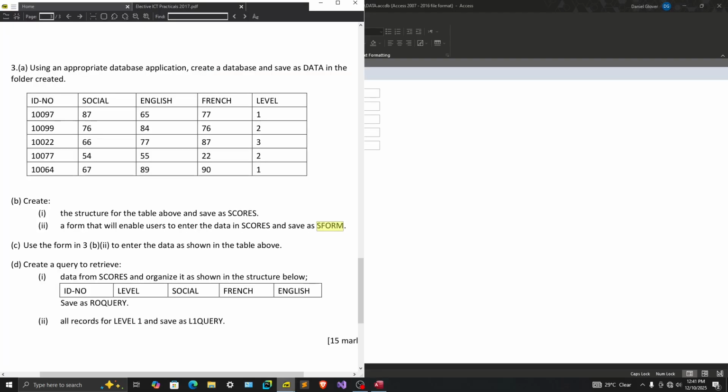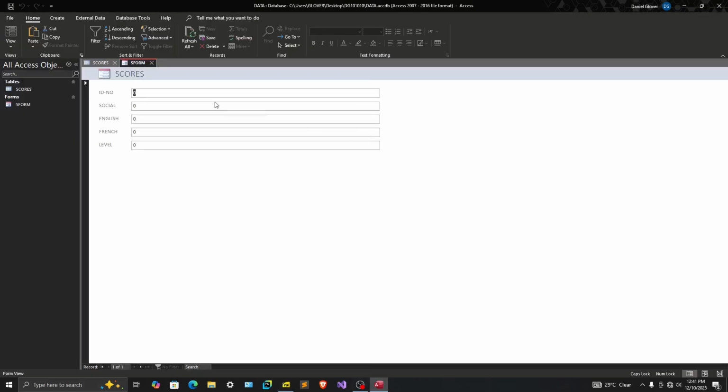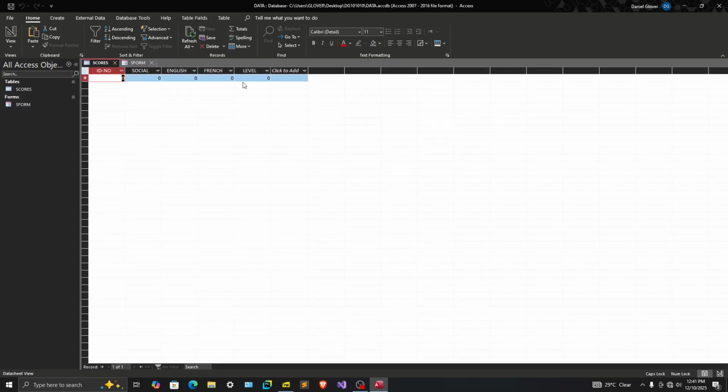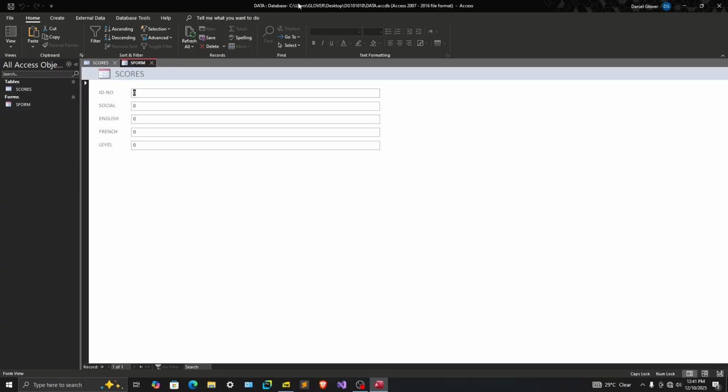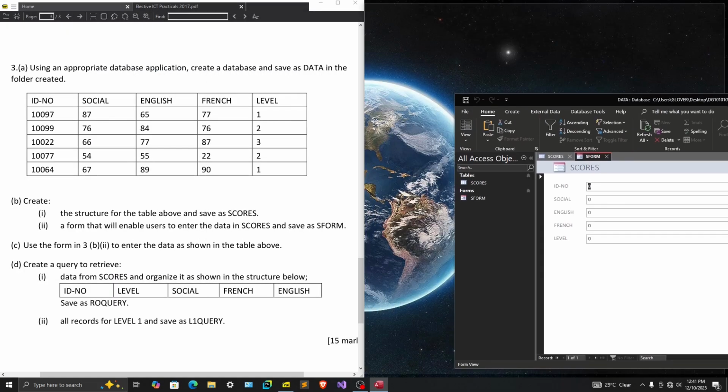Now let's move on to the next part of the question, which says C. Use the form in 3BII to enter the data as shown in the table above. So that was what I was trying to explain, that the form that we create, we are going to use it to enter this data into our scores table. So we come back to our form and let's start inputting the data.